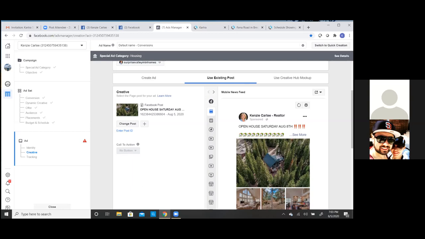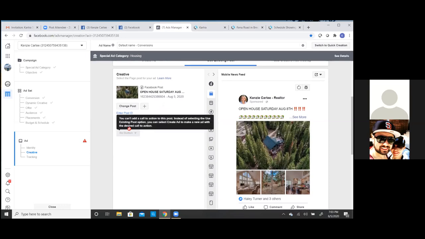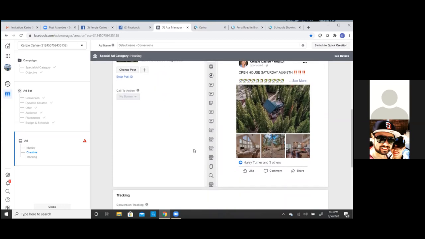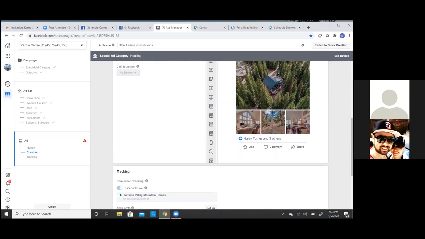Should I delete a couple? Or I don't even know. What does this mean? No, it doesn't even matter. That's fine, even though there's no learn more button. What is call to action? Exactly, the call to action is the learn more button. But in this case, it's fine. All they got to do is click on an image, and that'll take them to your page.